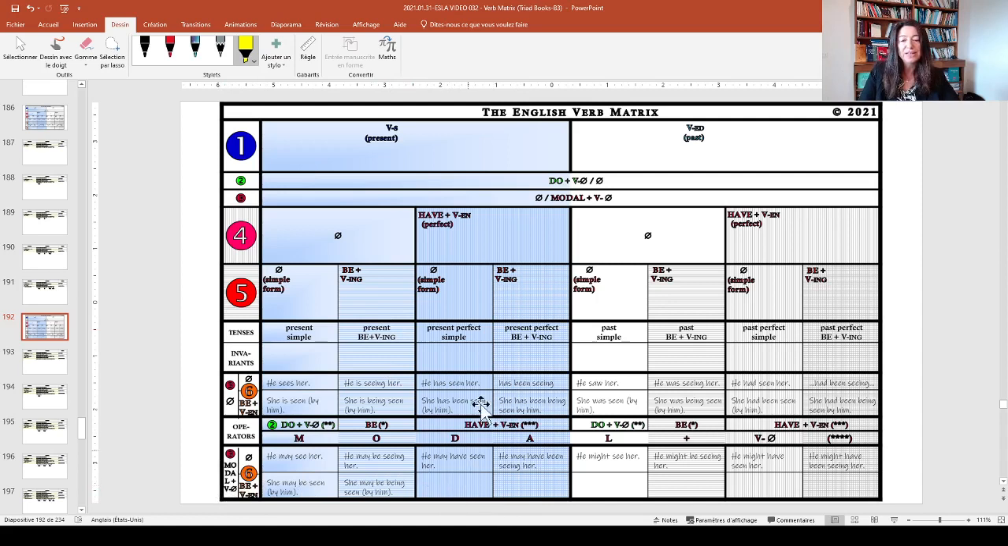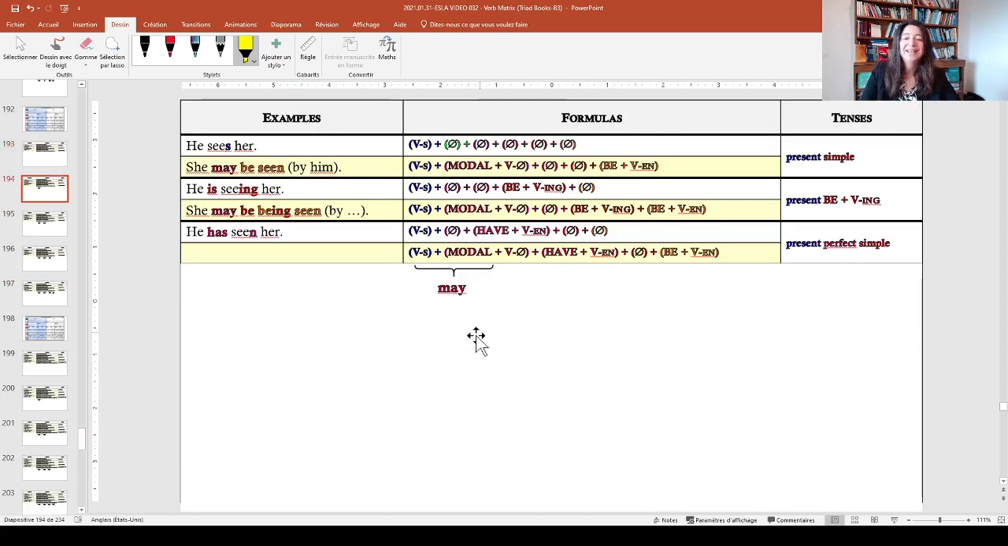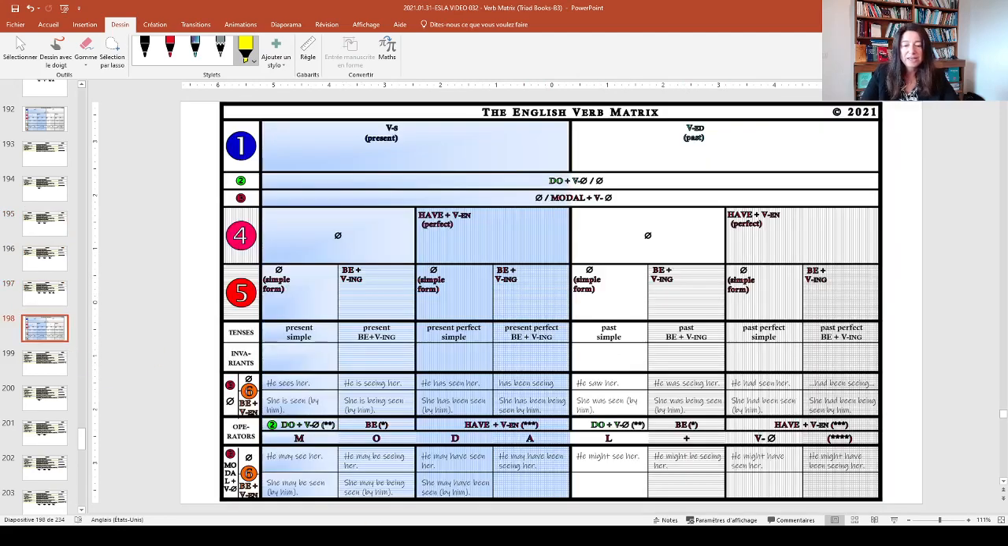Okay, let's go on to the next one, the present perfect simple, again with a modal and the passive voice. So everything is clear, right? We're juggling with quite a few operators, but you do understand how it works. So it's the present of the modal plus the verb base of have plus the past participle of be and the past participle of the verb. She may have been seen by him is the example that we're now writing in the verb matrix.